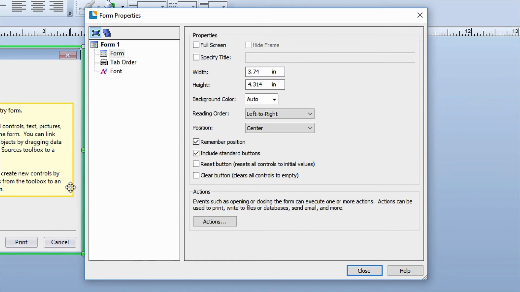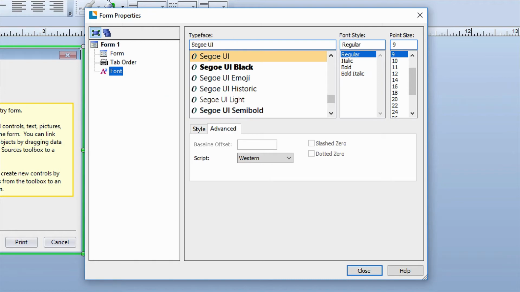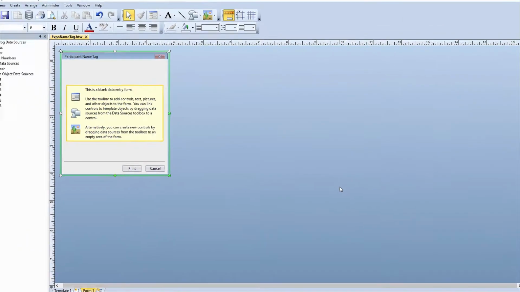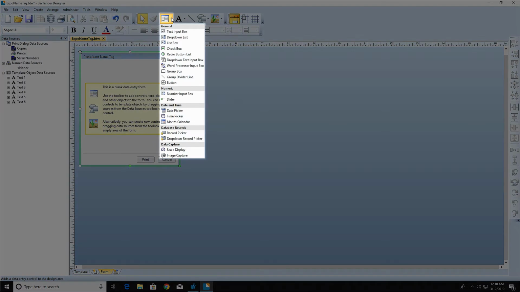In the Form Properties dialog, you can adjust the size of the form, give the form a name, or add a background color. You can also set the tab behavior for the form and modify the font properties. The form utilizes different types of controls to allow the print operator to input data. The Data Entry Control icon allows you to select the type of data input controls you want to use on the form. When you open the drop-down menu, you'll see a number of different options for entering data.